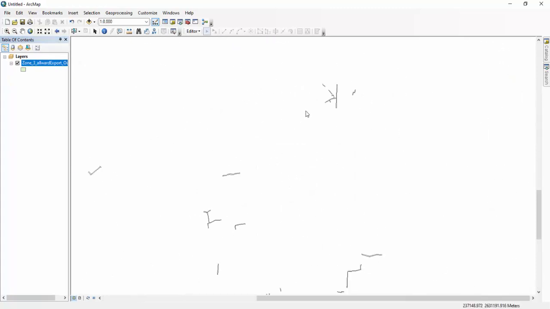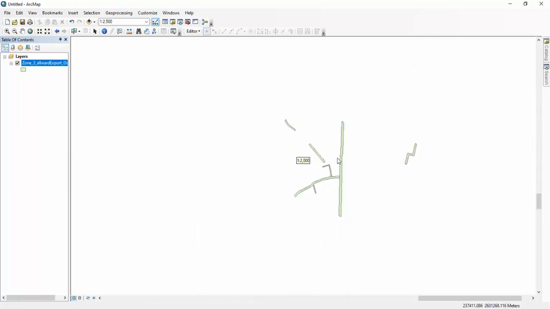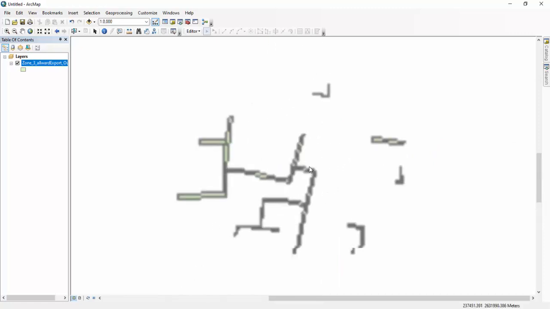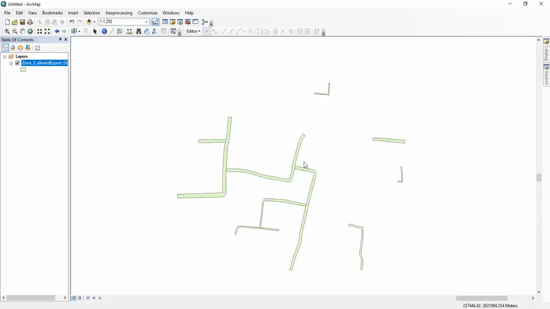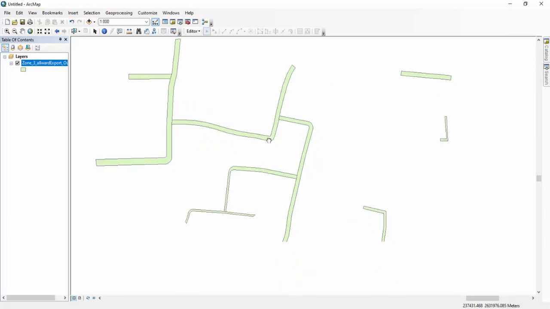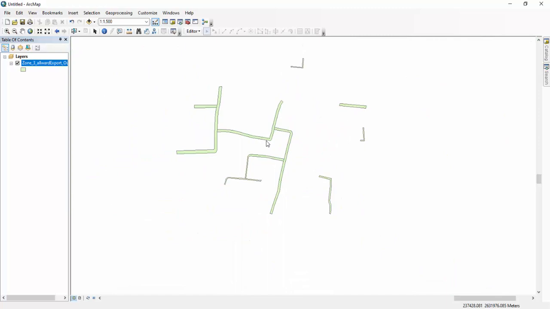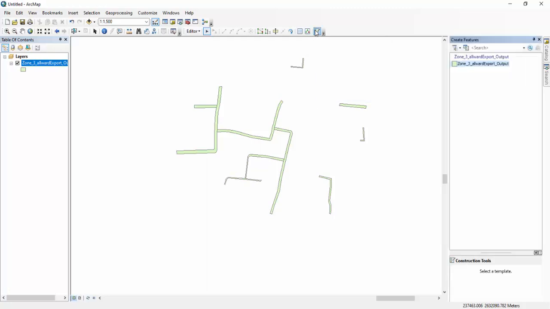This is my shapefile. Here you see a lot of polygons. I want to edit this shapefile, add or delete something. First of all, you have to click here, Editor, Start Editing. Then you have to click here, Create Features.